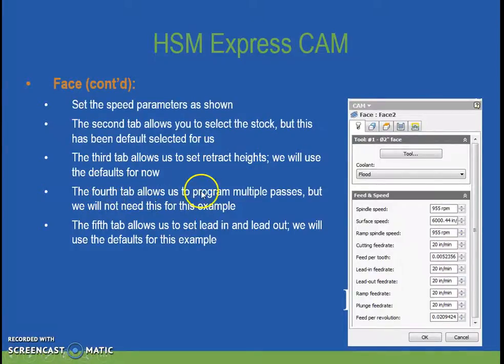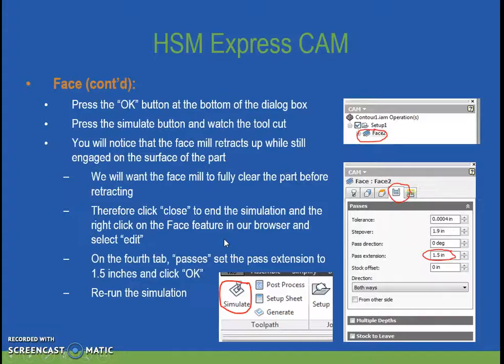The fourth tab allows you to program multiple passes, but again, in this example, we just do one. The fifth tab allows us to set lead in and lead out, and we'll start with the defaults. If you press OK, now you can press the simulate button and watch it cut.